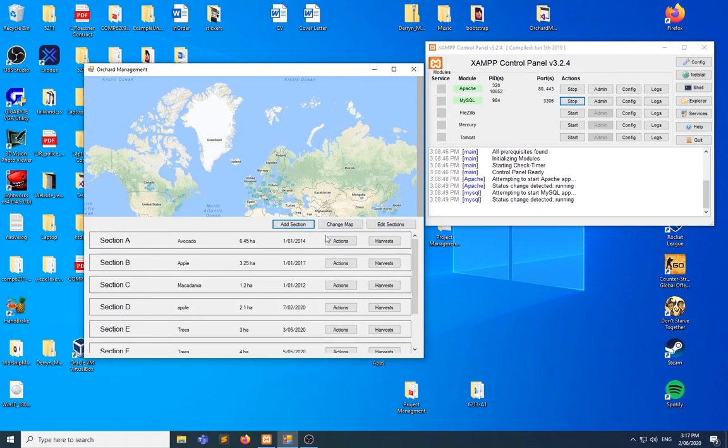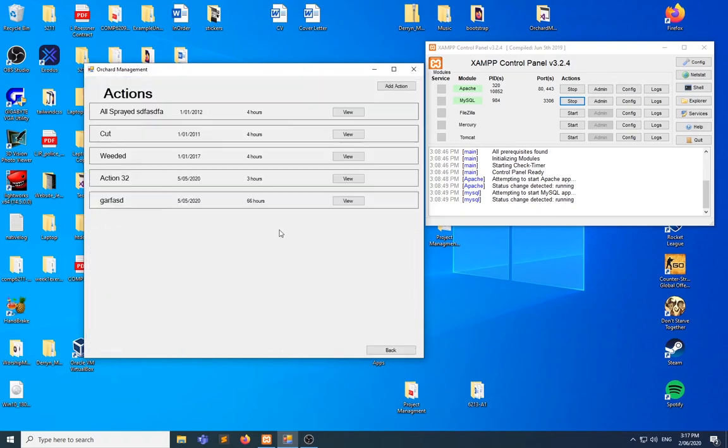Next, for every section here, we have actions and harvests. So if we have a look at our actions that happened here, so all sprayed, took about 4 hours to do that one on this date right here. Cut something, whatever you want to write in there for description doesn't really matter what you do. Again, the date that it happened on and how many hours it's taken you, and you can add as many as you want to this.